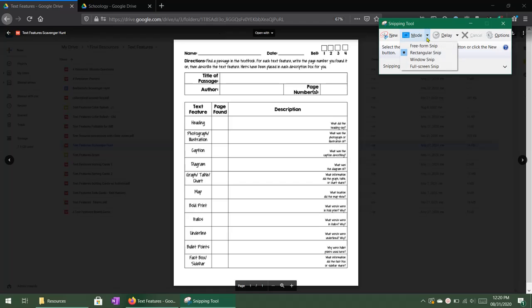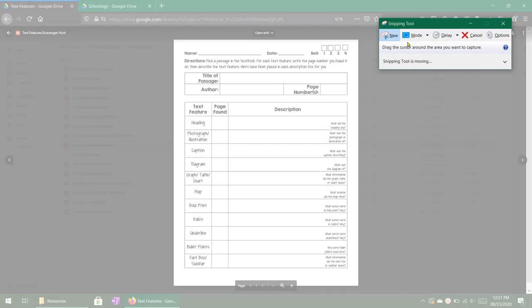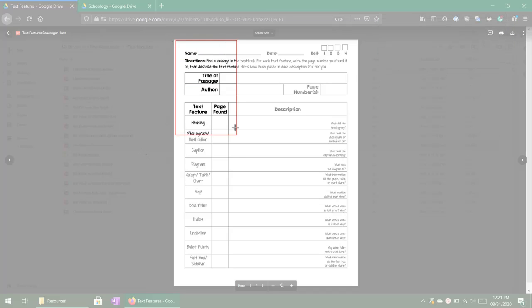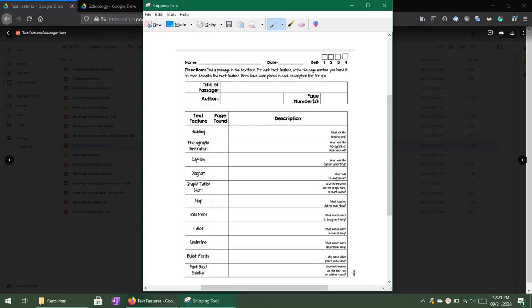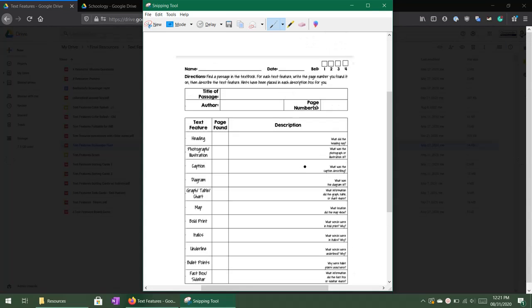You want to make sure your mode is in rectangular mode, and then you'll see that the screen goes kind of gray and now you have this crosshair. So you're going to click and drag this crosshair over the section of the PDF that you want the students to fill out. Release it, and now you'll see that it has popped up.